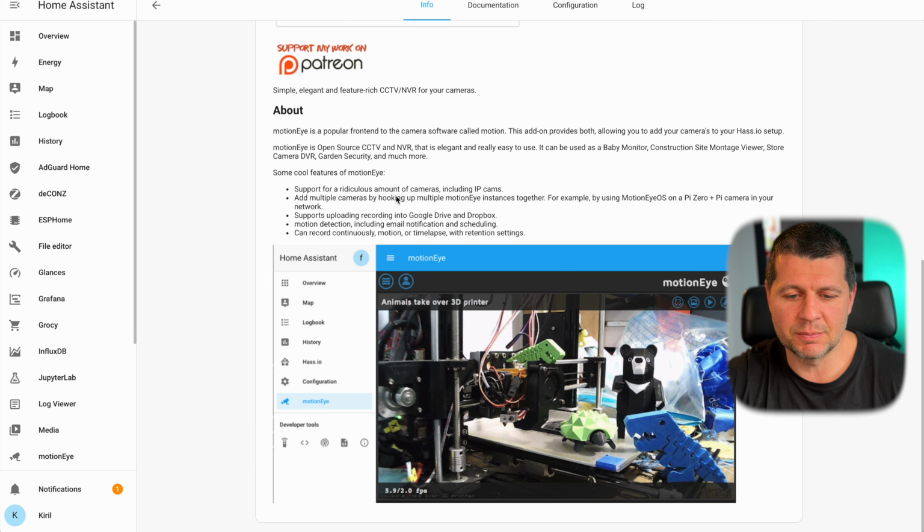Support for a ridiculous amount of cameras, including IP cams. Add multiple cameras by hooking up multiple motionEye instances together, for example, by using motionEye OS on Pi 0 plus Pi camera in your network. Supports uploading, recording into Google Drive and Dropbox. Motion detection, including email notifications and scheduling. Can record continuously, motion, or time-lapse with retention settings. Good.